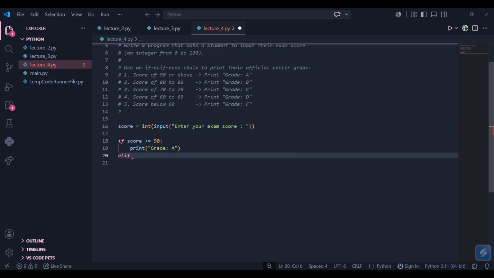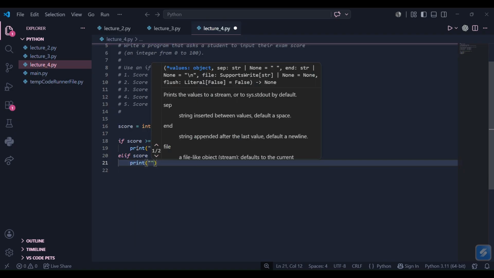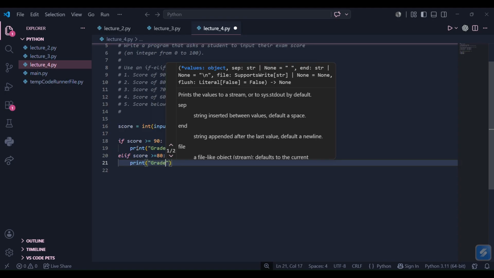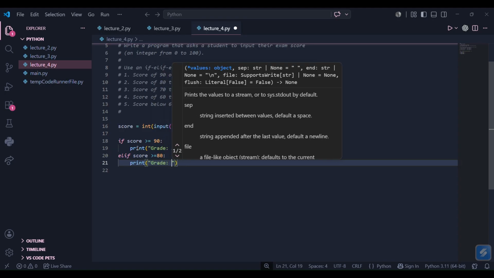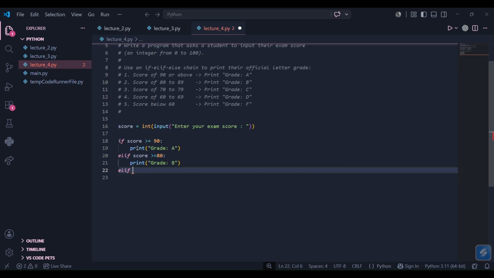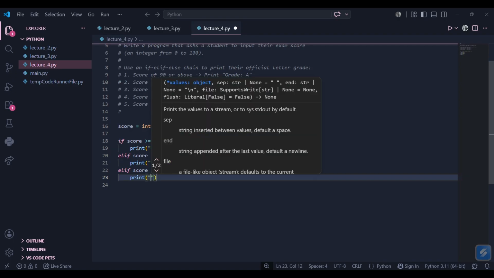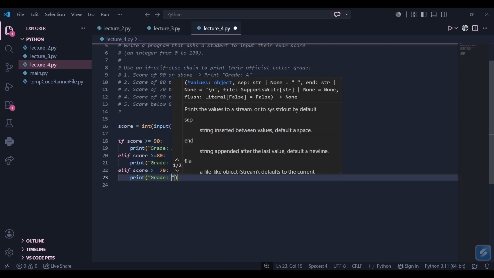Now here we have a score of 80 to 89. We'll be taking score greater than equal to 80, and then print grade B. Same for the other statements. Elif score greater than equal to 70, print grade C.